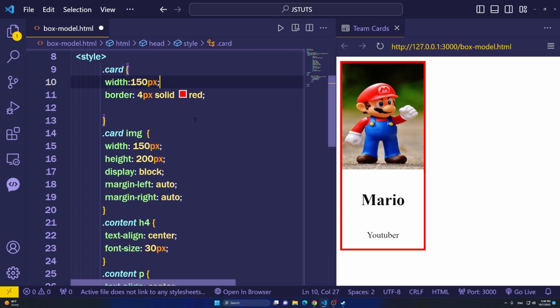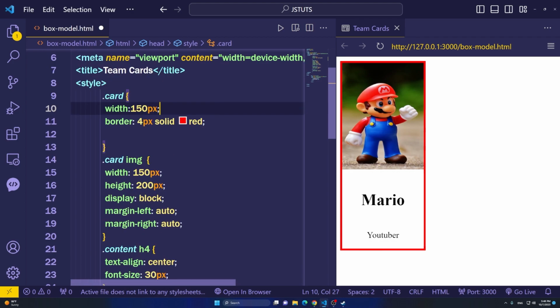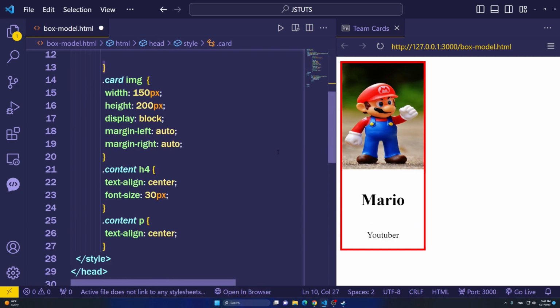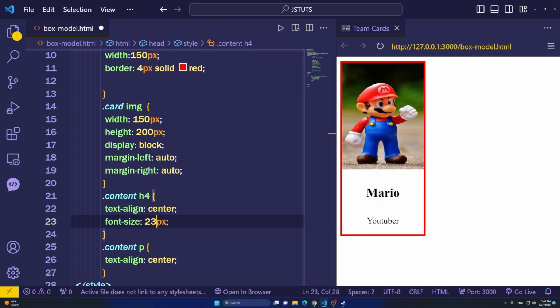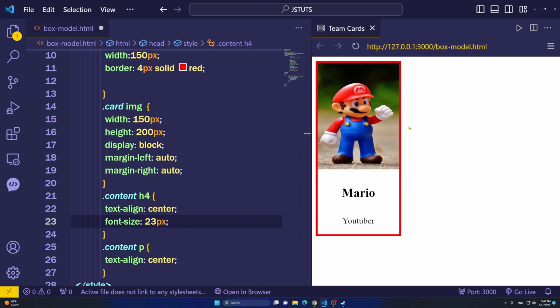What I'm going to do is add some space here. You see there is some empty space here. I'll get rid of it where it says Mario for the name. Maybe 30 pixels is a lot. Let me go about 23 pixels. 23 pixels, much better. So now when I hover it, you see nothing happens.